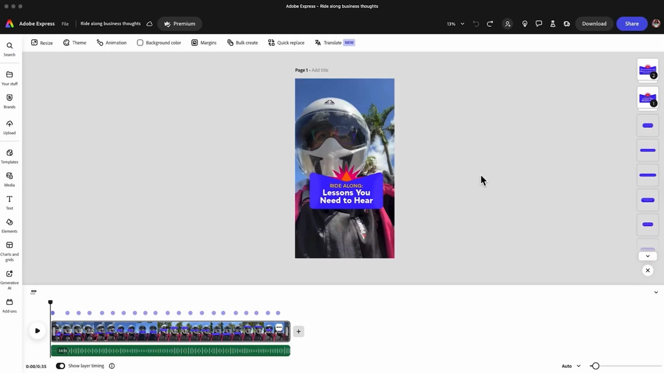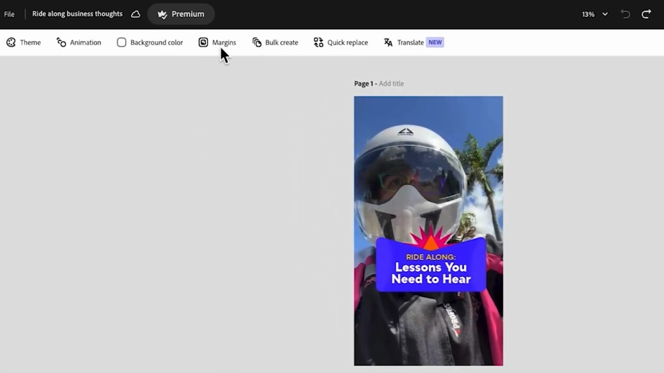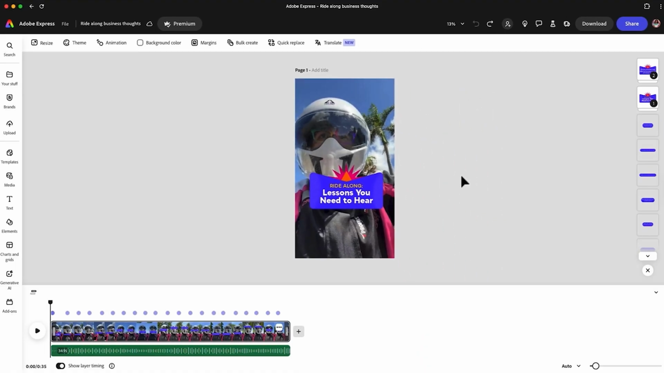I have a design here that I did for one of these series where I'm riding my motorcycle and sharing some lessons about business. Now, when I wanted to post this, I noticed that all I saw at the very top were margins, which are not really helpful for what I'm trying to do. I don't see the safe zones that we're allowed to use inside Adobe Express.